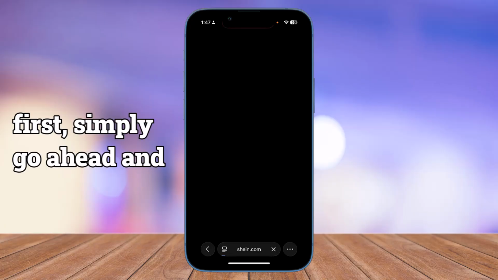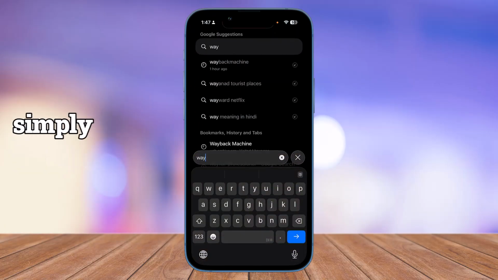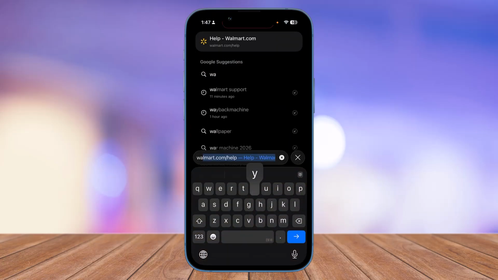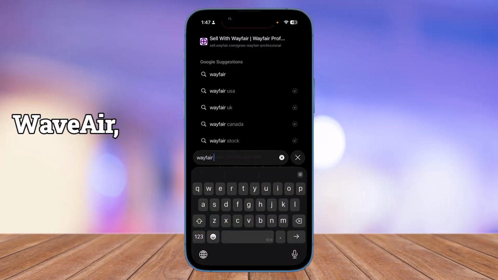First things first, go ahead and open any browser that you prefer using and search for Wayfair, just like that.